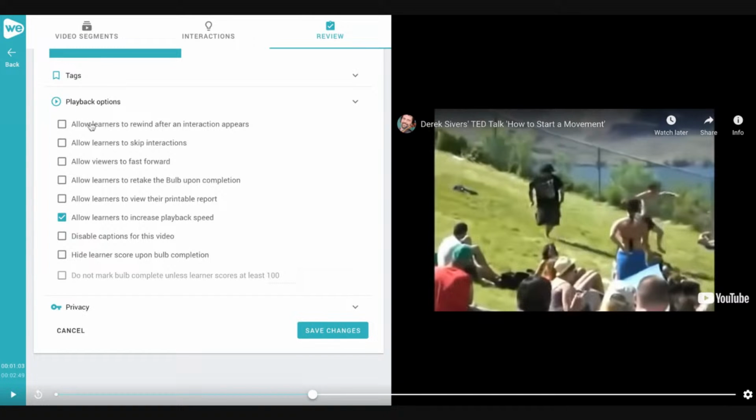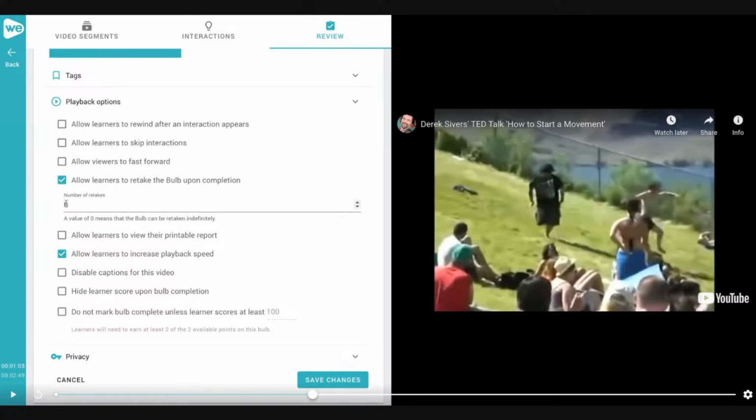So you can allow learners to rewind, allow learners to skip interactions, fast forward, allow learners to retake the bulb upon bulb completion. So you can set this and also set the number of retakes you would like. A value of 0 means that the bulb can be retaken indefinitely.